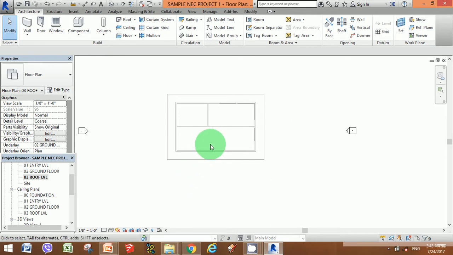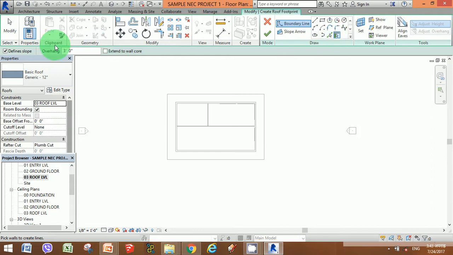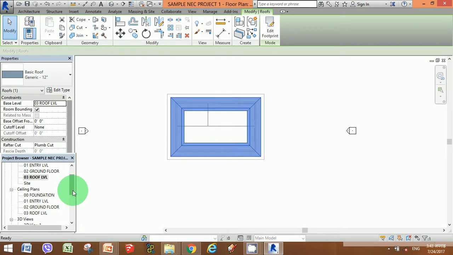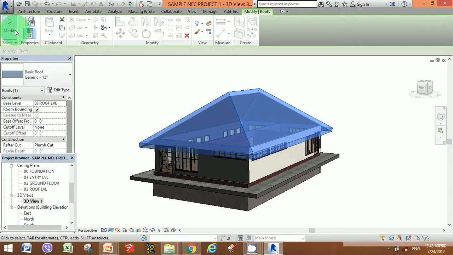Going to the roof, we're adding a roof in this building. Let's go back again and revise our options. We select the roof tools. Once the roof tool has been selected, define the slope and you get a definitive roof over this building. Press OK. Then in the 3D view you could find that a roof has been created.